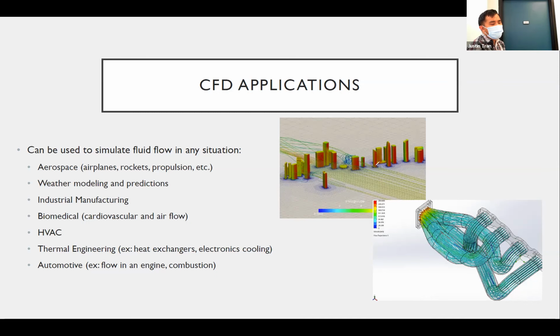Of course, we have biomedical, which is the subject for this class. We have cardiovascular flows, which consist of blood flow, but we also have airflow as well. I actually have a colleague that uses CFD to model airflow in the lungs. She uses that to model lung disease in smokers and things like that. Super cool work.